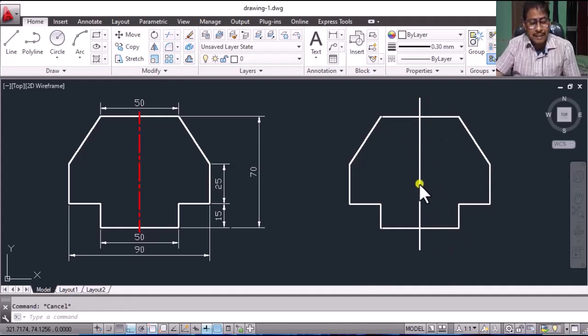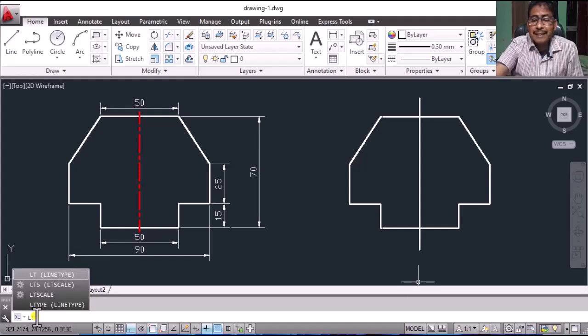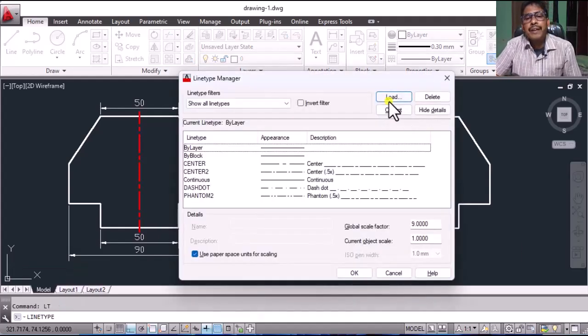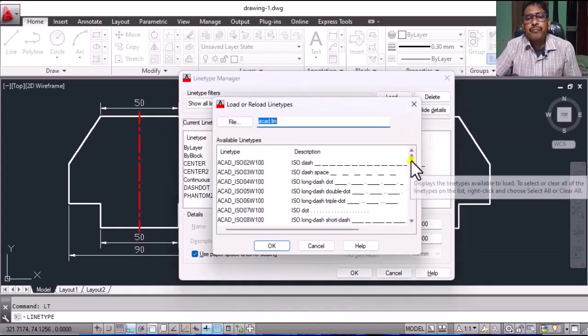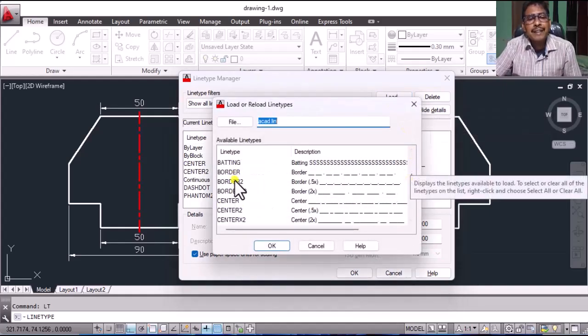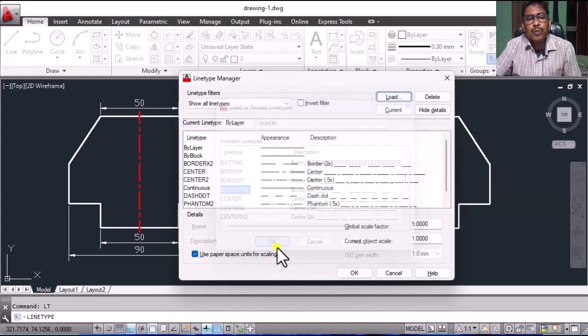Now we change this line. This line will be center line. For line type command we use shortcut command LT, enter. Line type manager dialog box appears. Click on load. Click the required center line. There are many center lines. Click on any line and OK.